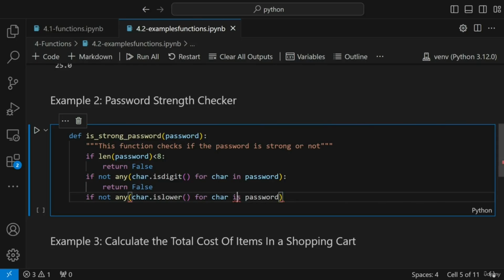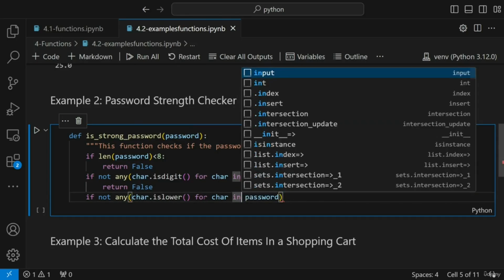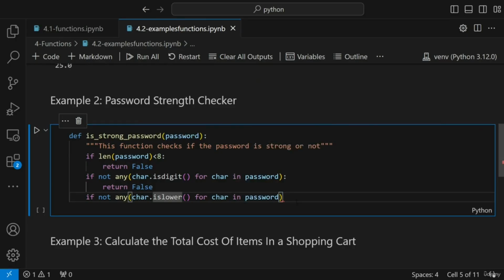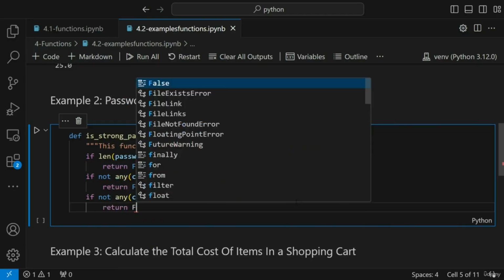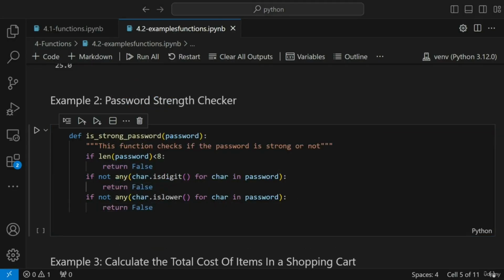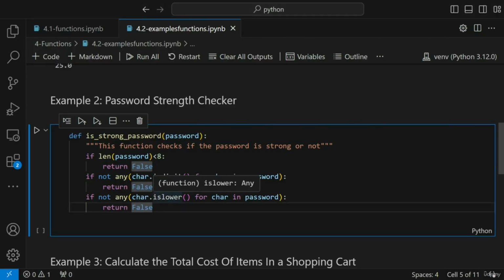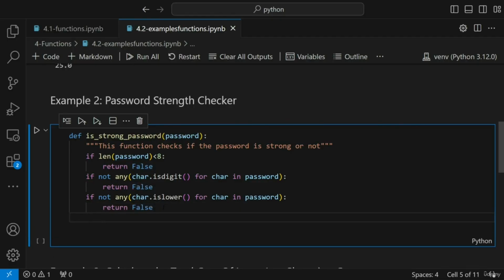Sorry, for char in password I have to write. I'm just checking whether the character is lower or not for all the characters that are present over there, and if it is, I'm just going to return false. Okay, so guys, now we have written the condition. We have also checked that all the characters should not be lowercase. Now, similarly, all the characters should also not be uppercase, and we'll also check for that.